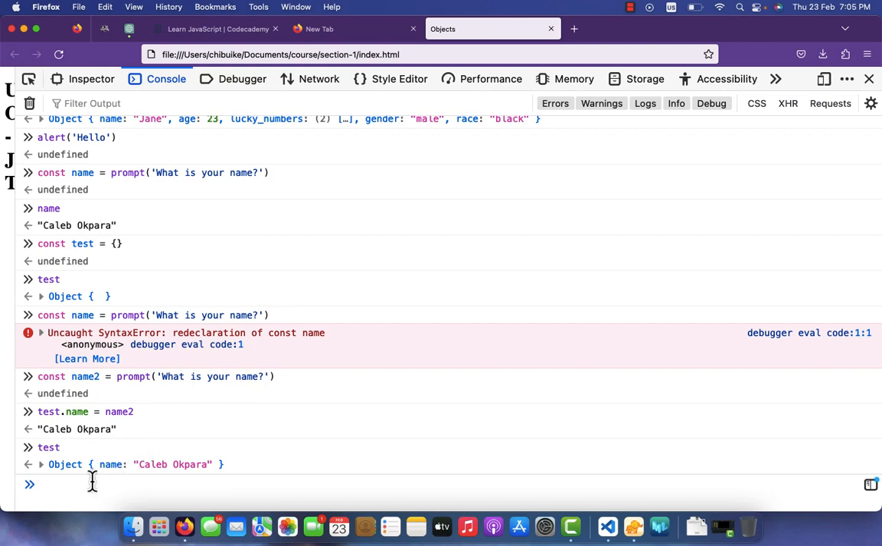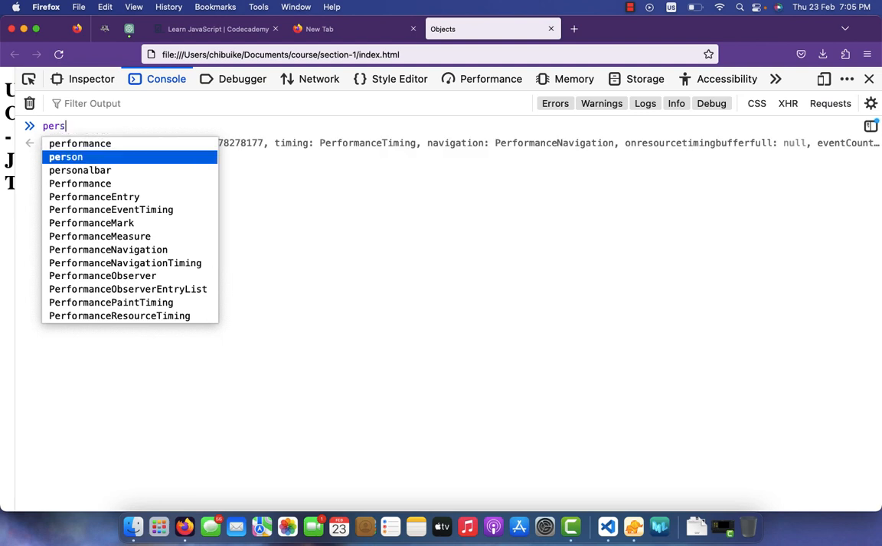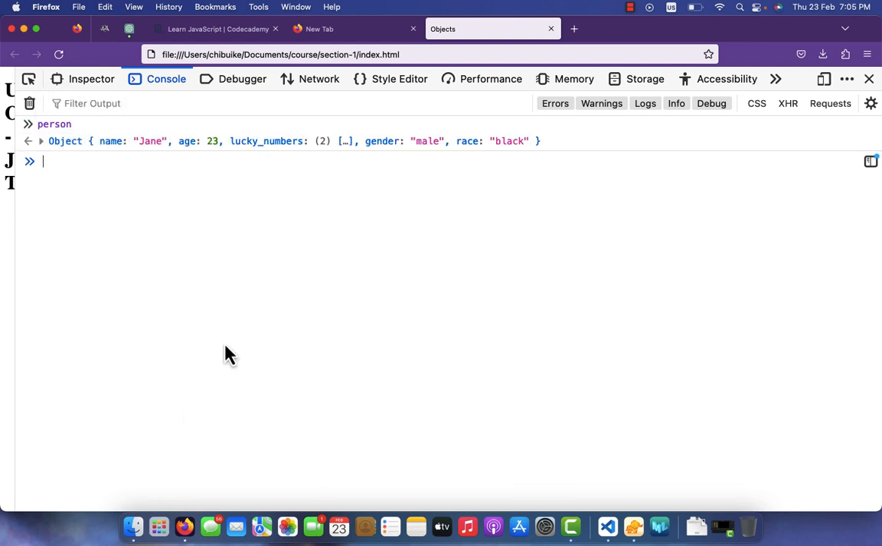So that is everything for objects. I'm just going to log person to the console again, and you can see that initially we had just name, age, lucky numbers, gender. Then later we dynamically added race. And how do we do that? We said person.race is equal to black. What it's going to do is check, does race exist? If race doesn't exist, then it's going to create the key and assign the value to it. Else, if it exists, then it's just going to update the value of that key. And that's pretty much everything we need to know.